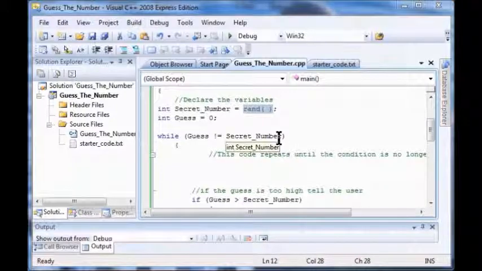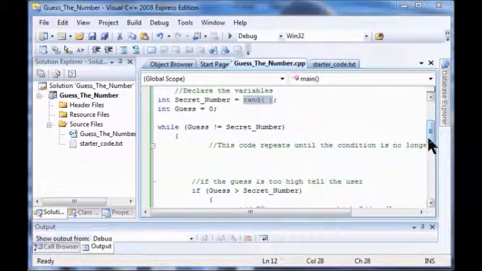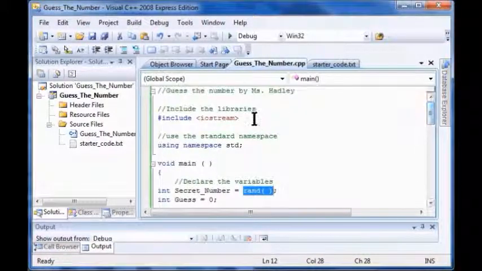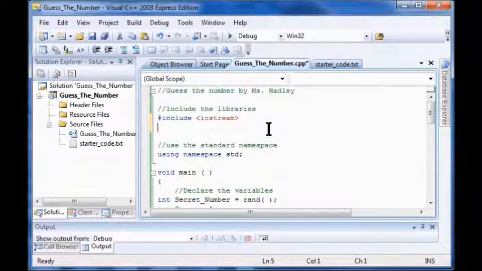To use the time function, we need to have a new library. So let me scroll up. I'm going to add the library here. Pound include. And what's the library I'm going to put in here? It's called ctime.